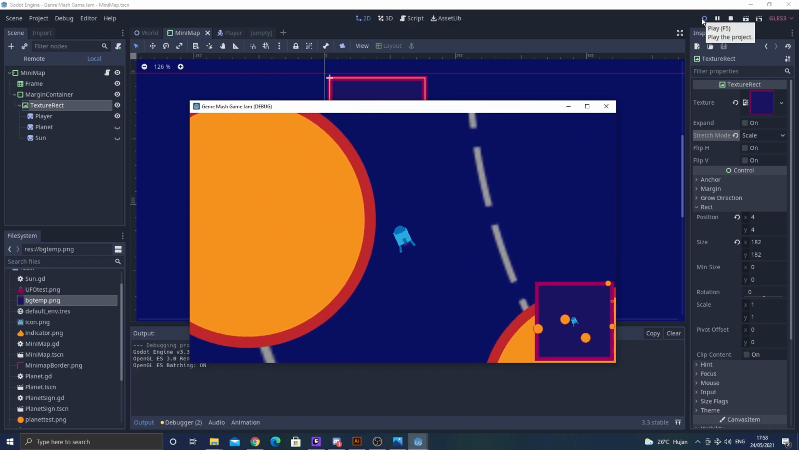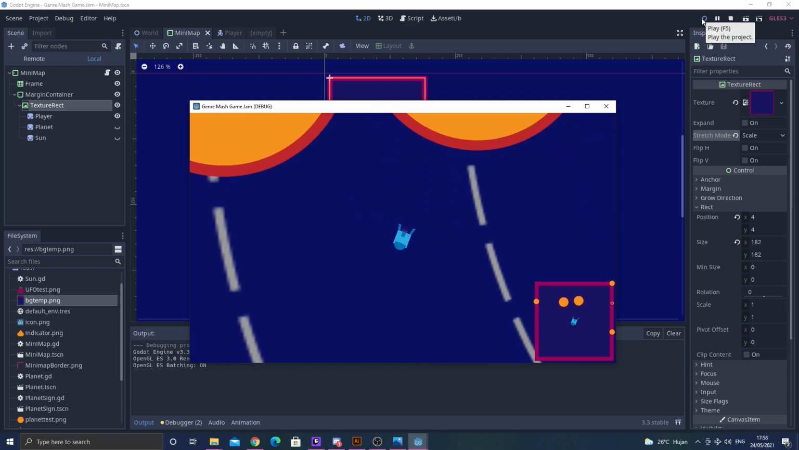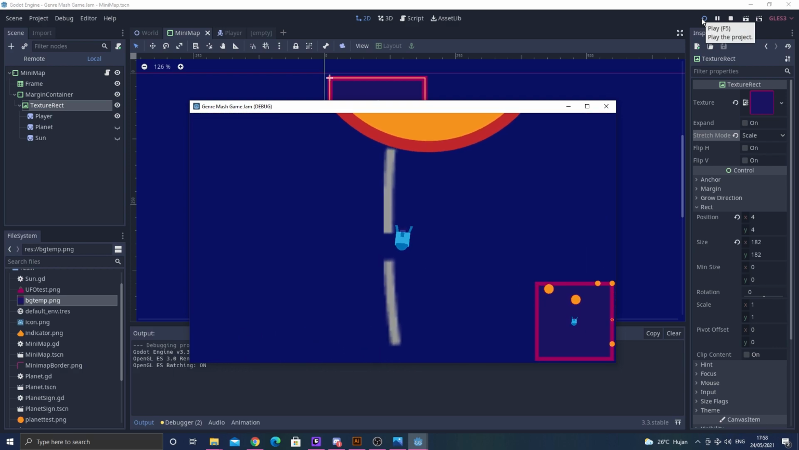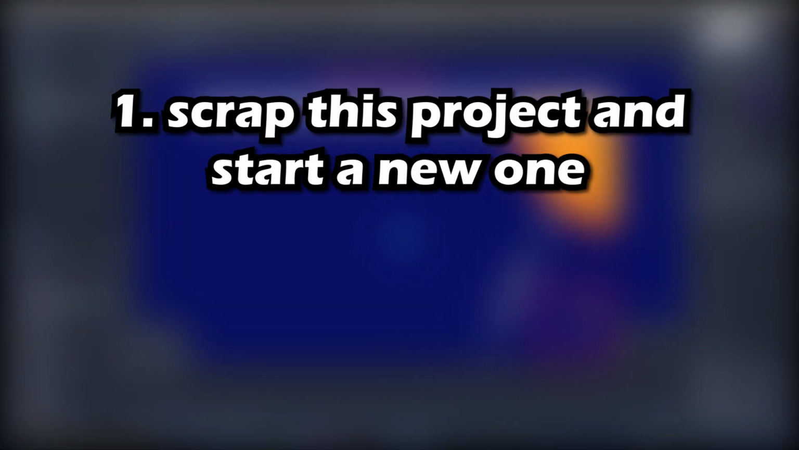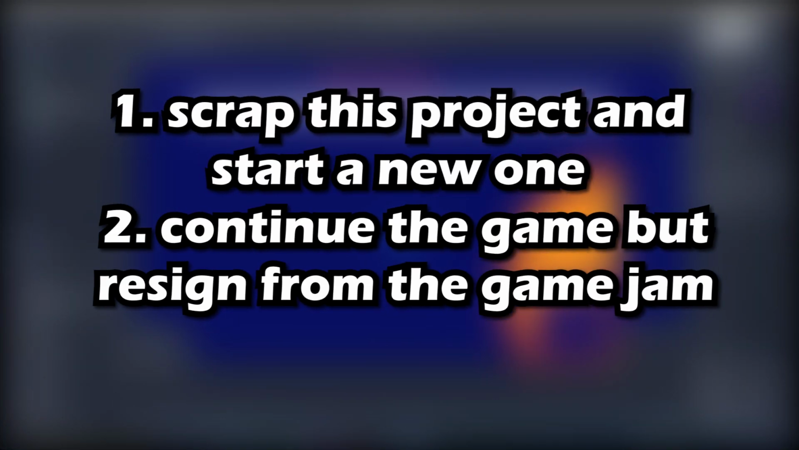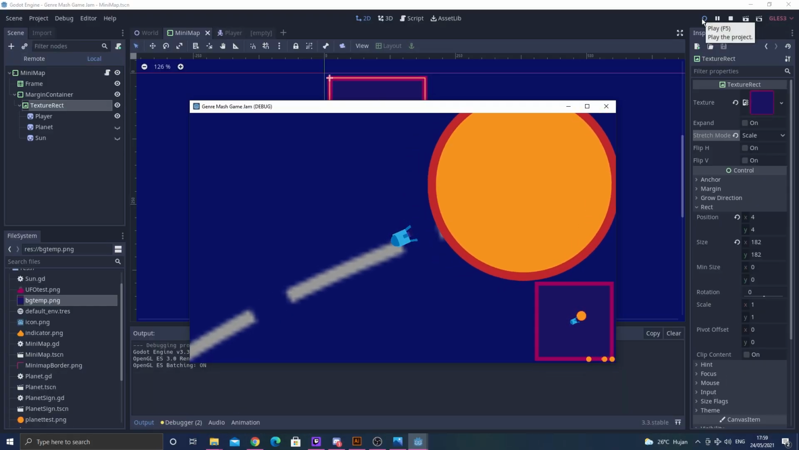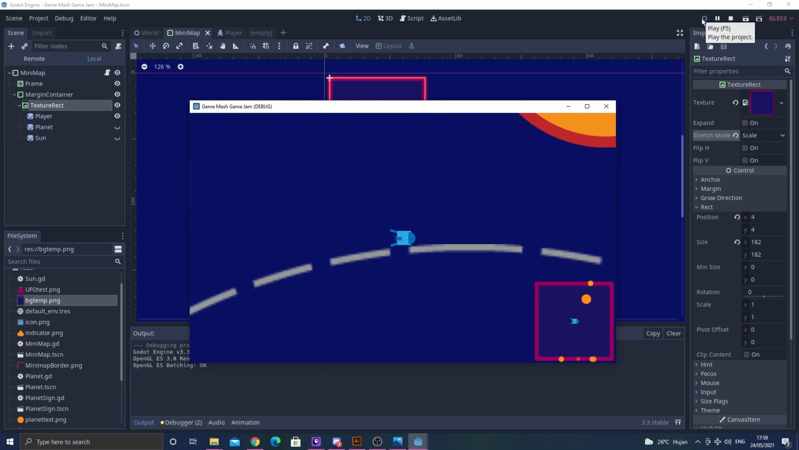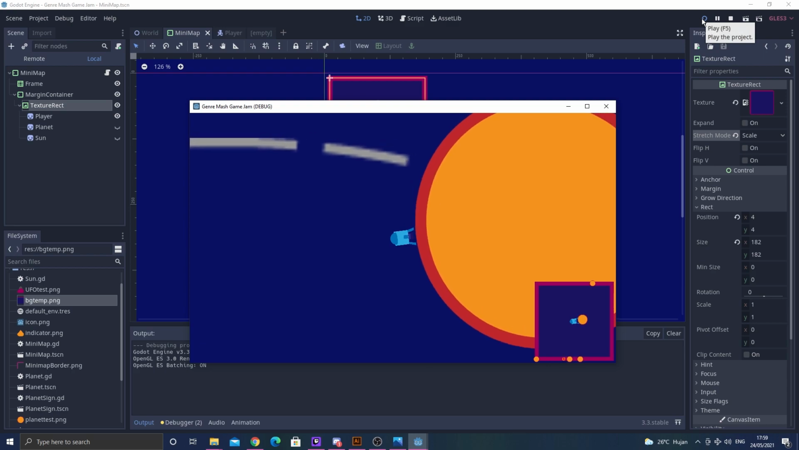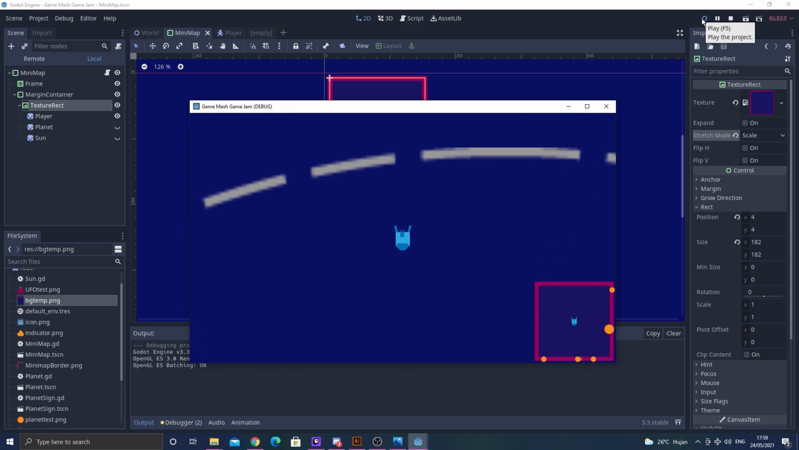I tried to think of some workaround, like making the whole game fit in one screen, but it doesn't really feel right, so now I have two choices. Either I scrap this project and start a new one, or I continue the game and resign from the game jam. The reason I started this challenge was to complete my first game. The game jam was just a way to motivate me to finish it, so the game jam isn't actually as important to me as finishing a game.